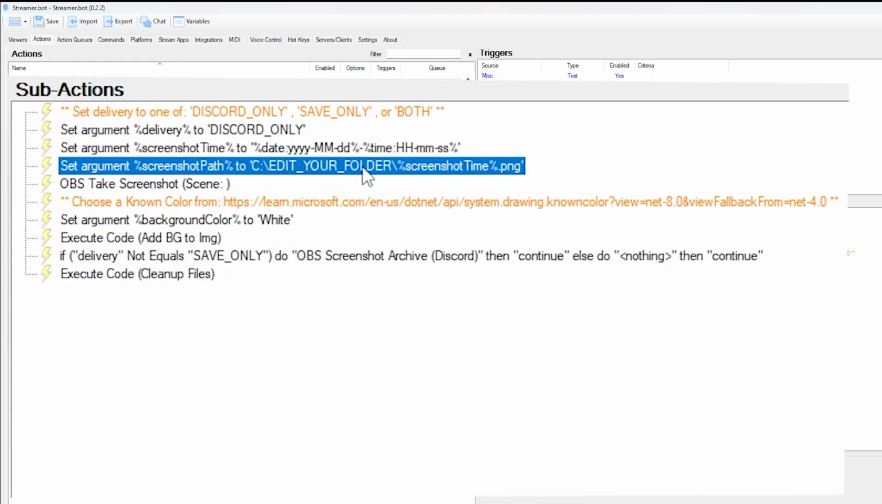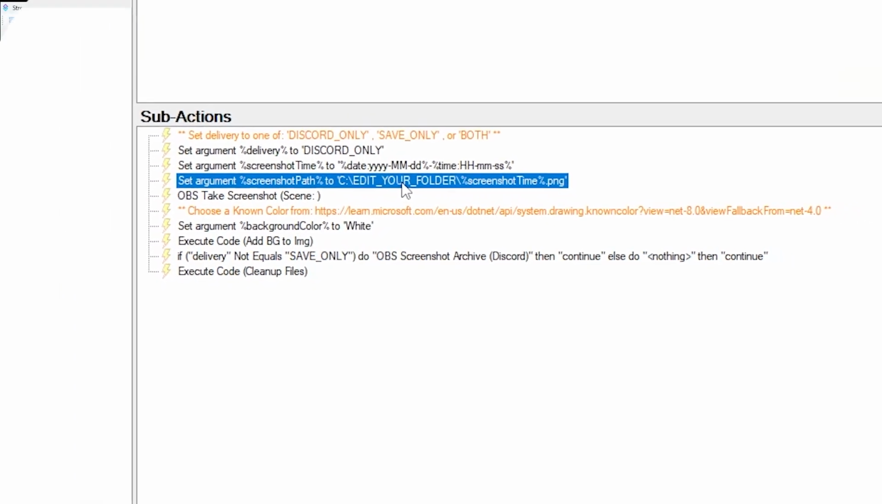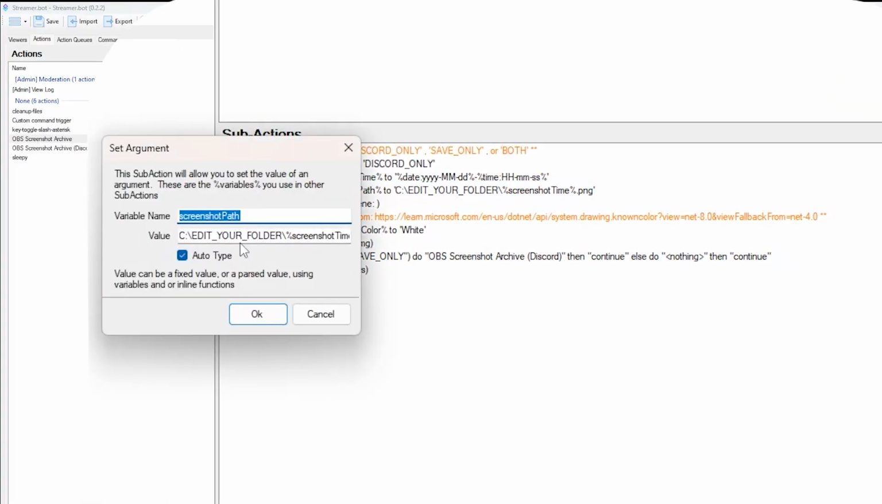This says edit your folder in all capital letters. So anytime you see all capital letters that starts with edit your, those are the variables we need to update. So in this case, this value needs to be updated with the path where you want the saves of the screenshots to happen. So this action actually cleans up the images after it's done. So this is just basically a temporary folder. You don't need to pick a hard drive that needs to handle holding a bunch of images or anything like that. You just need to pick anywhere that you're comfortable with images being created and deleted.